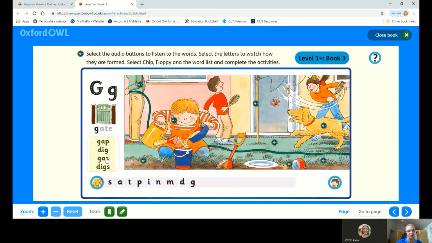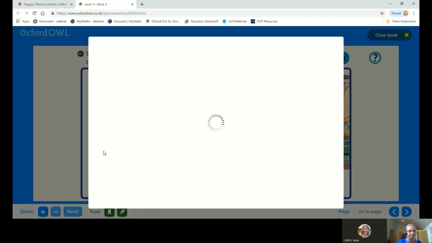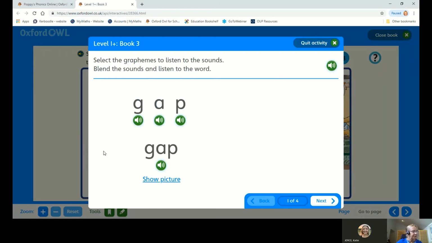And then we move down to the words gap, dig, gas, and digs. Let's click on that. These words all have the G sound in them, so all the words in this exercise. This is a blending activity with audio that allows children to practice sounding out phonemes and blending them to make words. Reveal the picture to give children an extra clue.